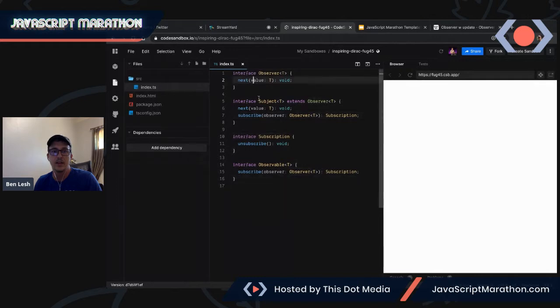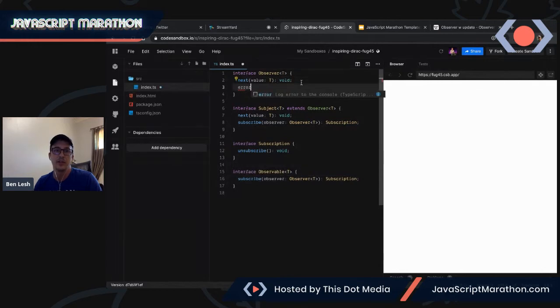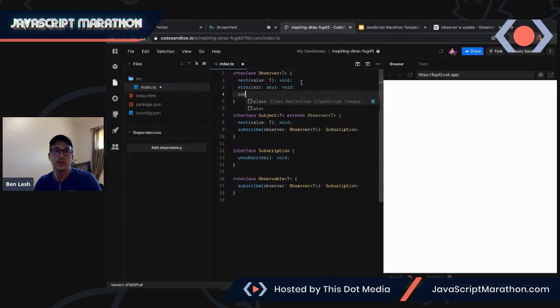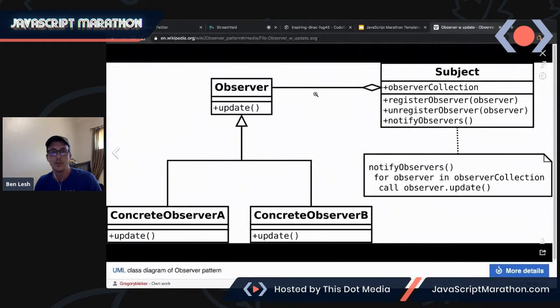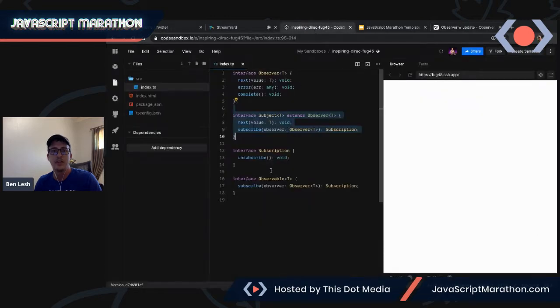And now we've got an object that is both an observer and an observable. And of course, an observer in Rx has these other features: error, complete, etc.